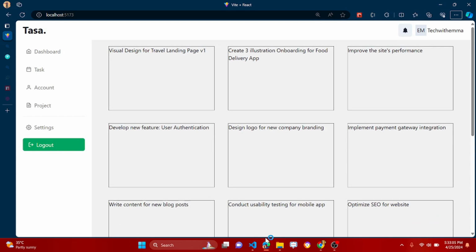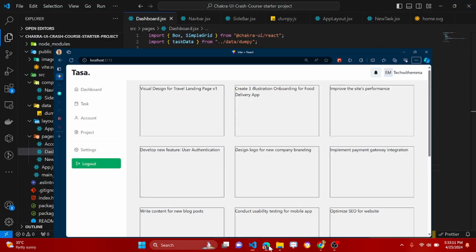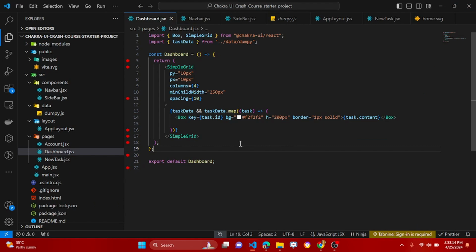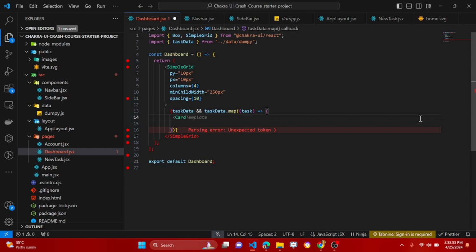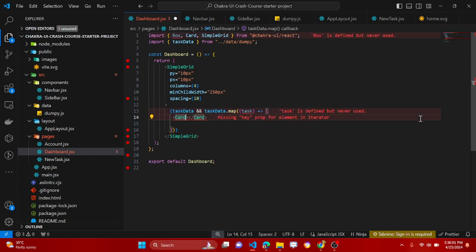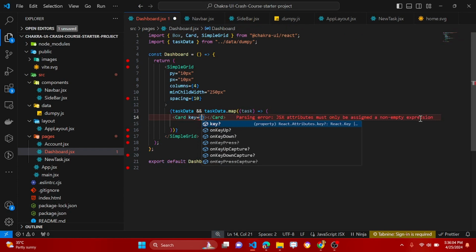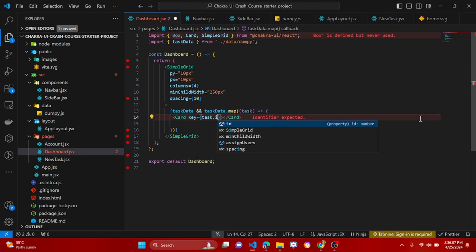So now let's replace them with a card component because this really looks terrible. To do that, let's come over to our code base, right over here, and change this from the box to the card. Let's import the card component from Chakra UI. So let me remove this and change it to card, and it should come up. Yeah, card, and let's close it. Let's put in a key, task.id.